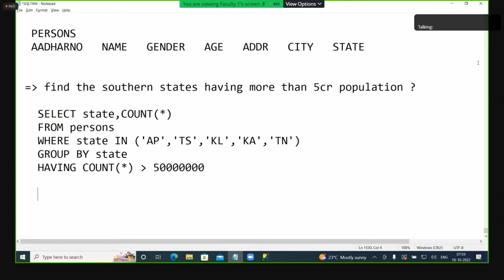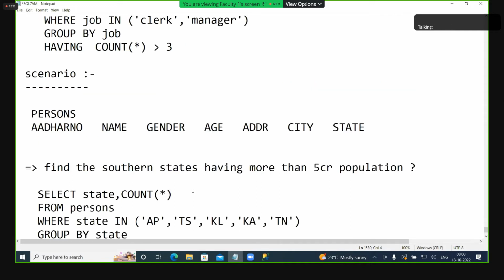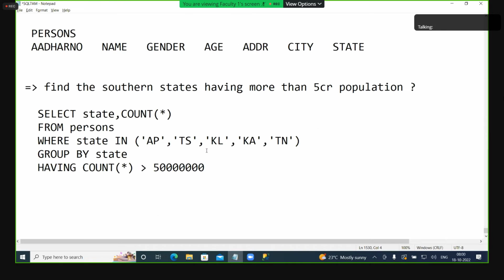So find the cities having more than 20 lakhs population. Find the cities having more than 20 lakhs population. Now the grouping should be based on city. Understood? So this is one example.